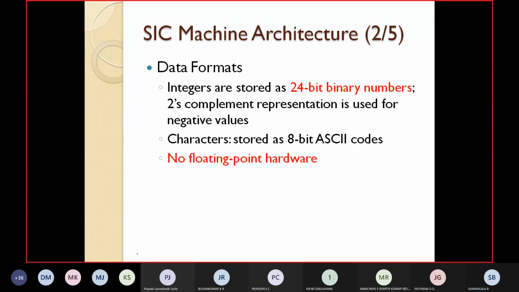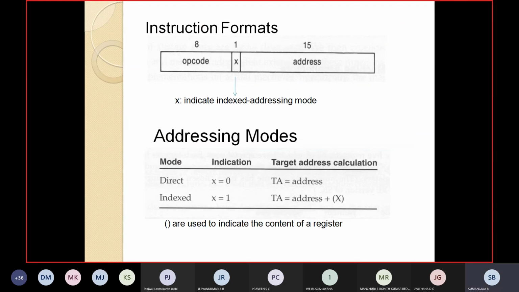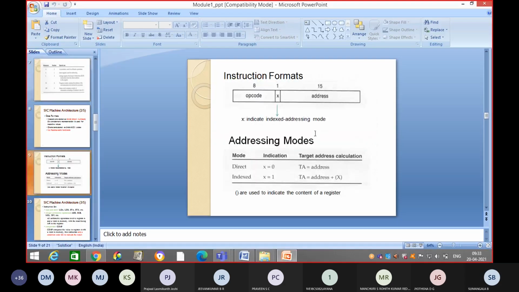Yes, ma'am. Write down data format. Then is the instruction format.